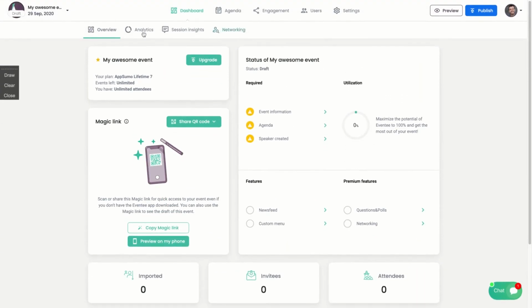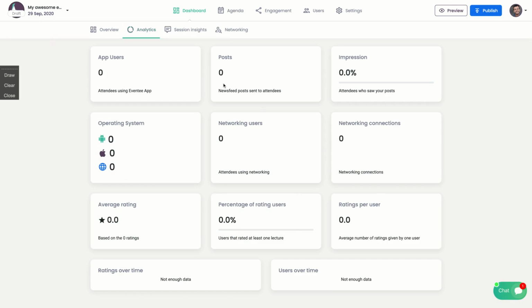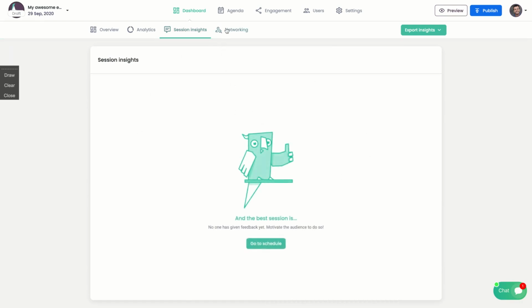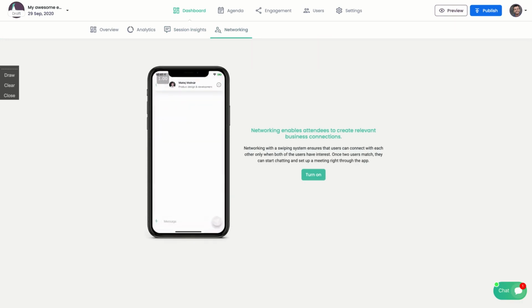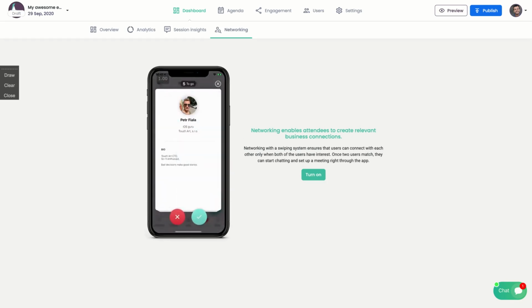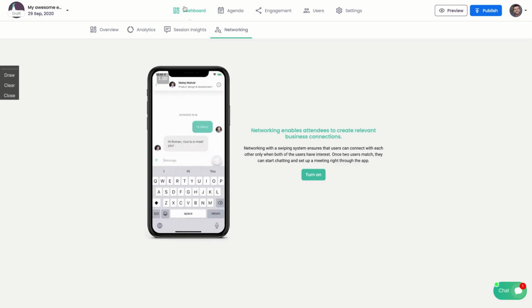So the dashboard has that overview with the links and the QR code. We have the analytics, so you can see how your attendees are engaging with the app, sessions, insights, and networking. Networking is a feature that lets your attendees connect with each other using the app, so they can schedule meetings and chat with each other if they swipe right. So you choose the person that you are going to do your networking.